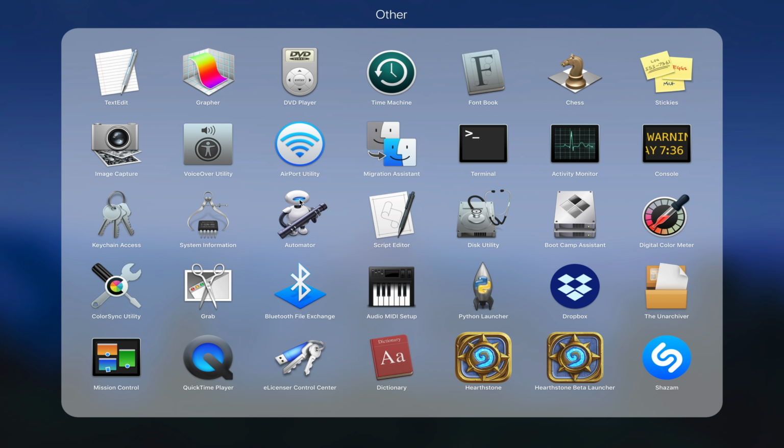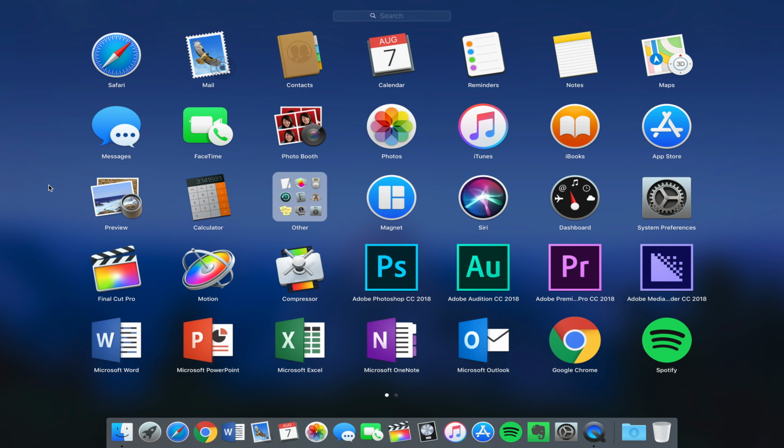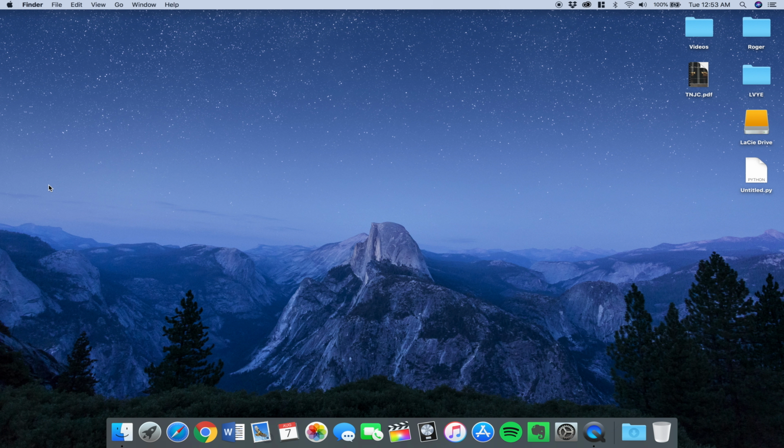Dictionary, Hearthstone, and then the Hearthstone beta launcher, and Shazam, which is a great program. I highly recommend it. If you're listening to a song and you don't know what it is, Shazam will pick it up and it'll tell you what song it is. So it's running somewhere up here, I think, or maybe I closed it, I don't know.